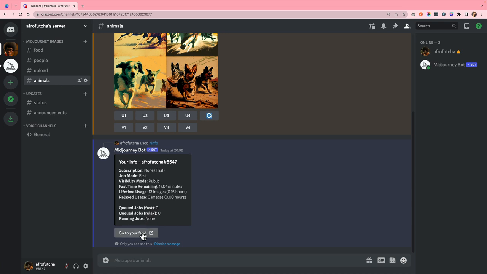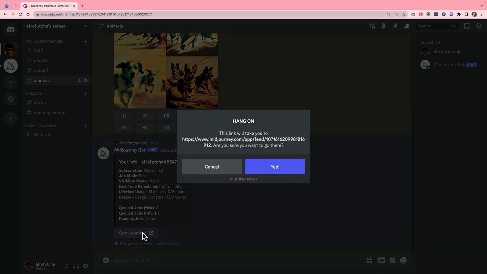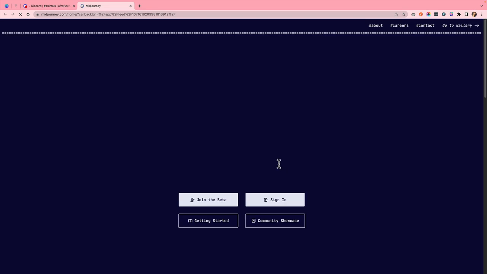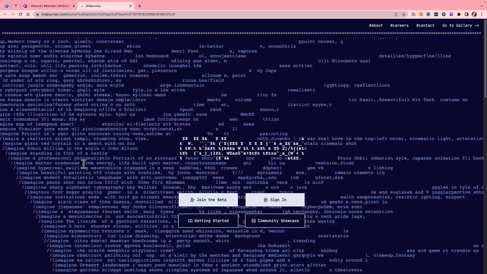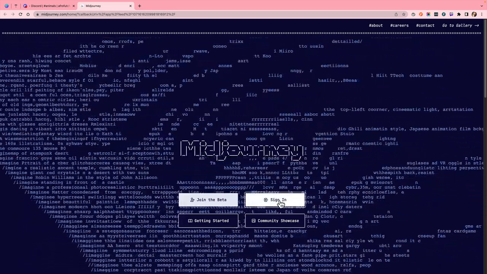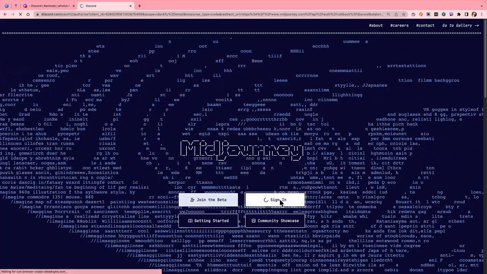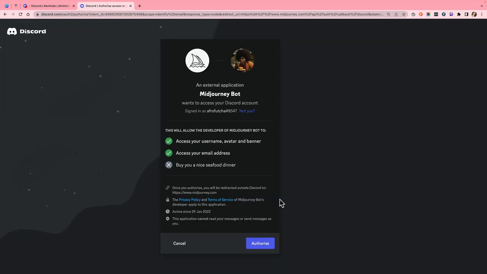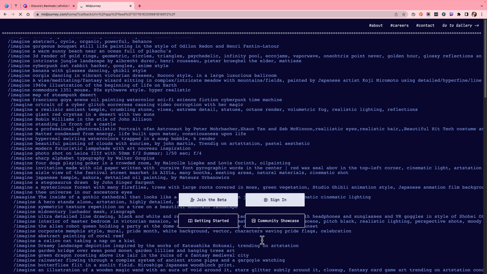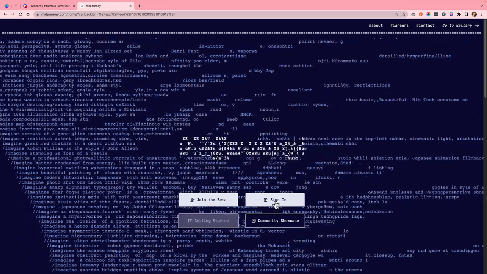Now, here it gives you a button to click to go to your feed. What this does is it brings you to Midjourney's website. So let's click on that and click yep. Now you'll be brought back here, and what you would need to do is click on the sign in button. This is now asking for access to your Discord account, which you want to authorize. And once you've done that, it will bring you back here.